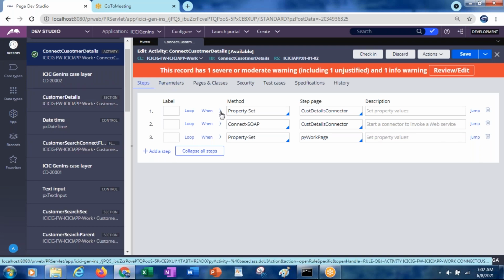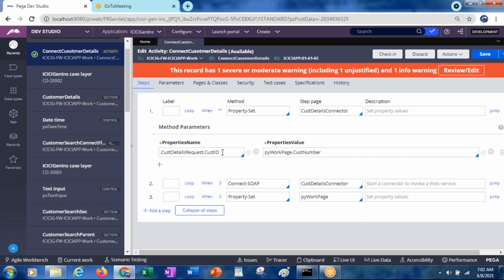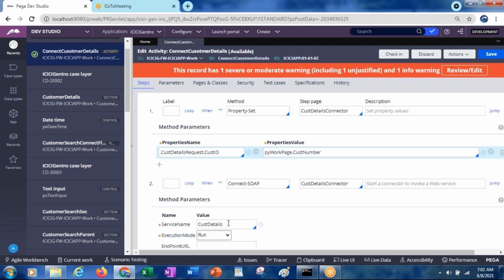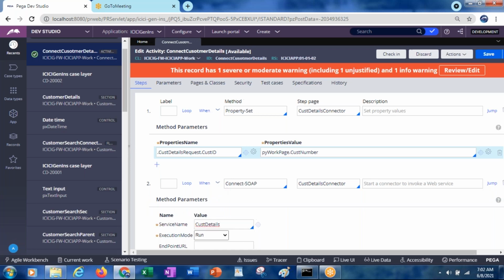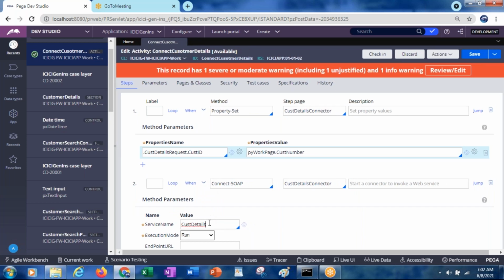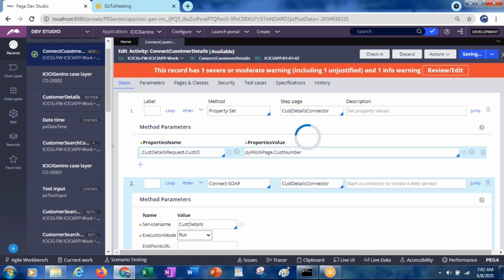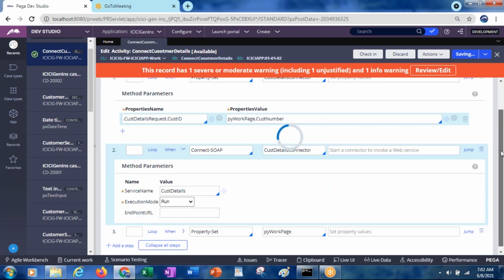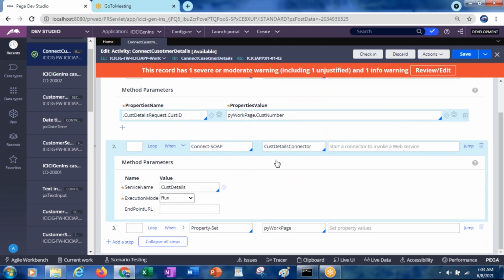Okay, so in the property set, what we have done is just pass the customer ID, and later in the connect SOAP we used these customer details. These customer details were created by running the wizard, and we also created one more manually, a custom DTAI. But yesterday, when we selected these customer details and tried to save, it was giving an invalid prerequisite error. Without making any changes, it's accessible again. Okay, now it is saved without any issues.